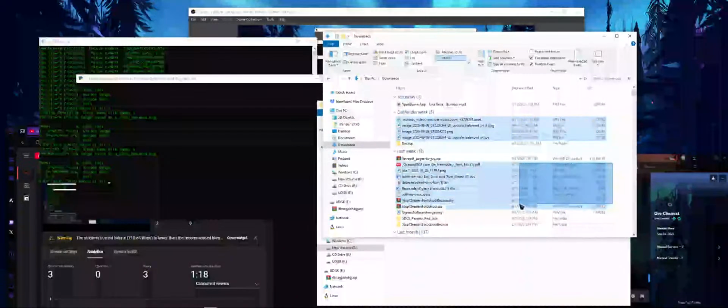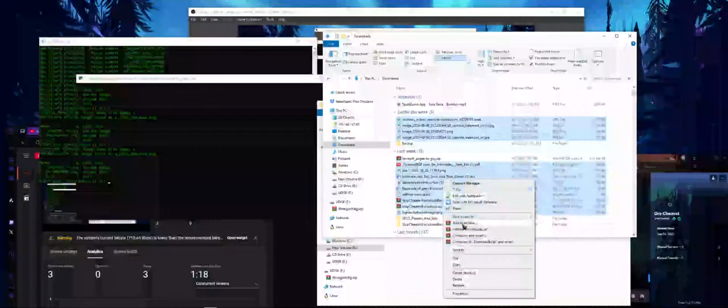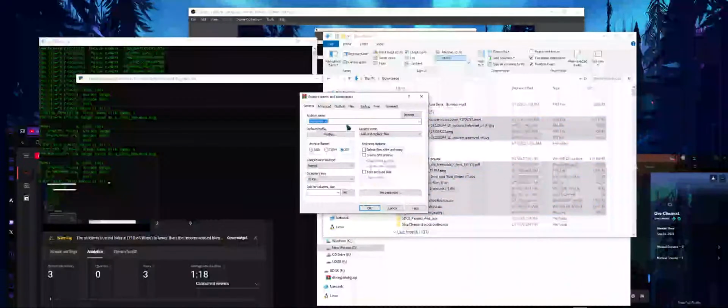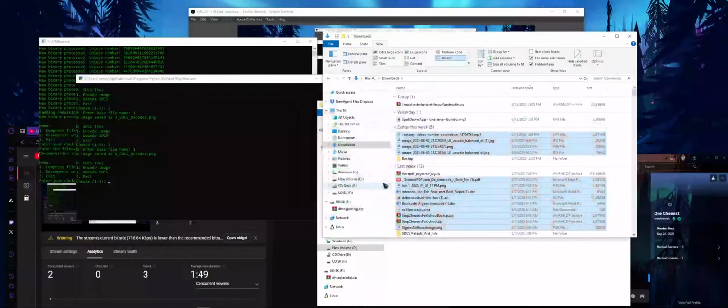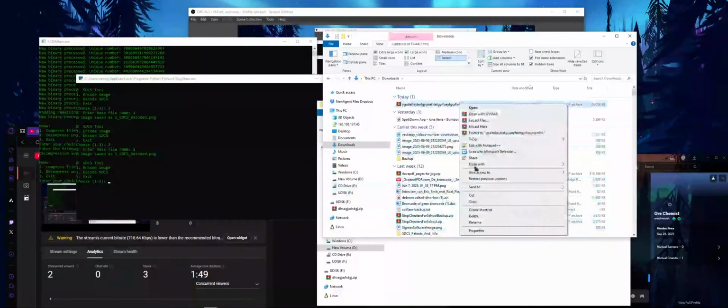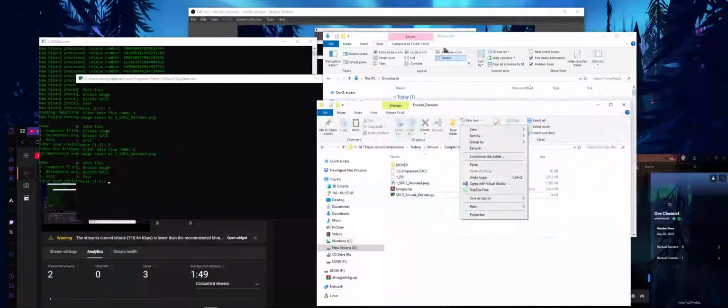Screw it. I'll select some more random stuff too. Okay. Just to prove my point even further, I'll do the best compression with zip. Then I'll do 1 RAR and then zip. I will cut this and then I will paste this into my USB. Okay.